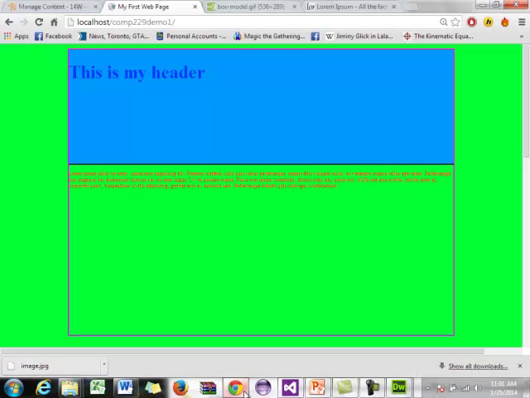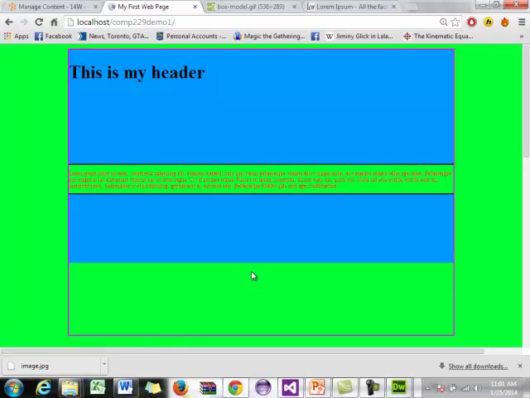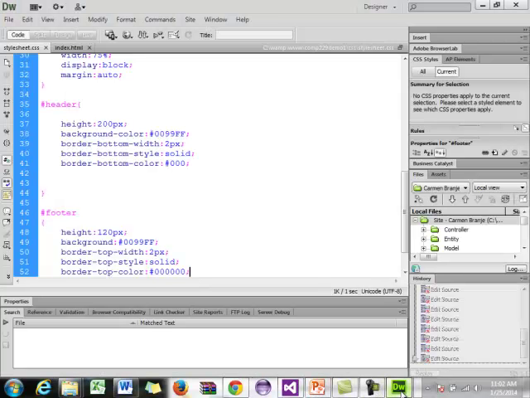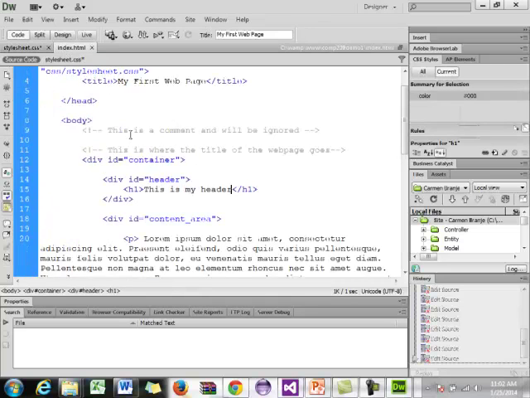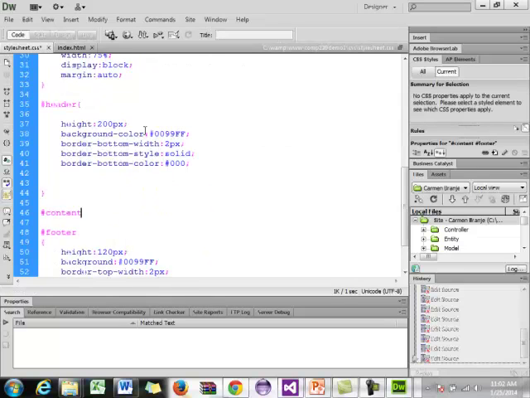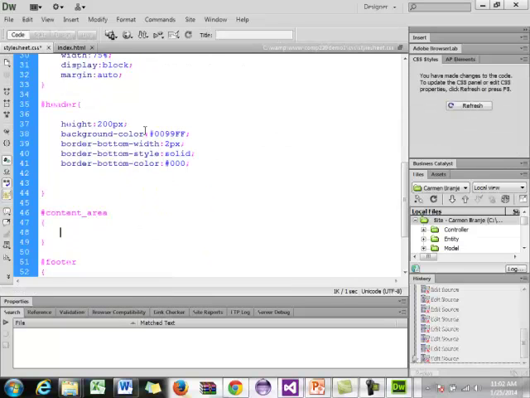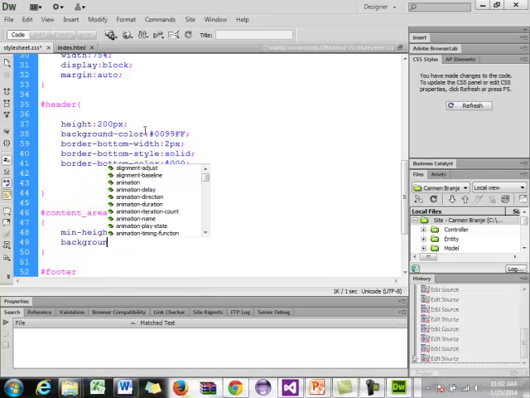Okay, let's have a look. Okay. Oh, so we missed one thing. We didn't style the content area. So what we'll do is we'll give that a min height. Content. Do we call it content area or content? Content area. Okay. And so we'll say min height 400 pixels and background color.